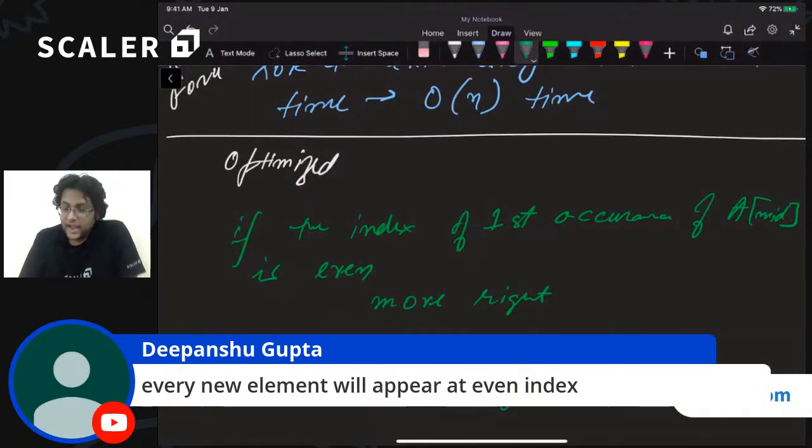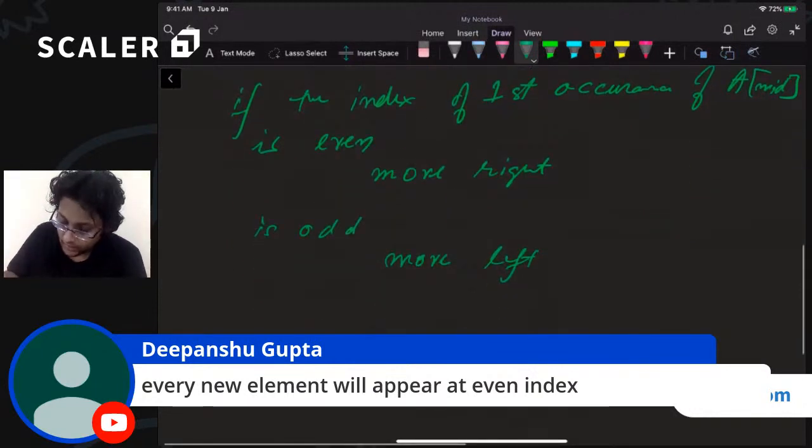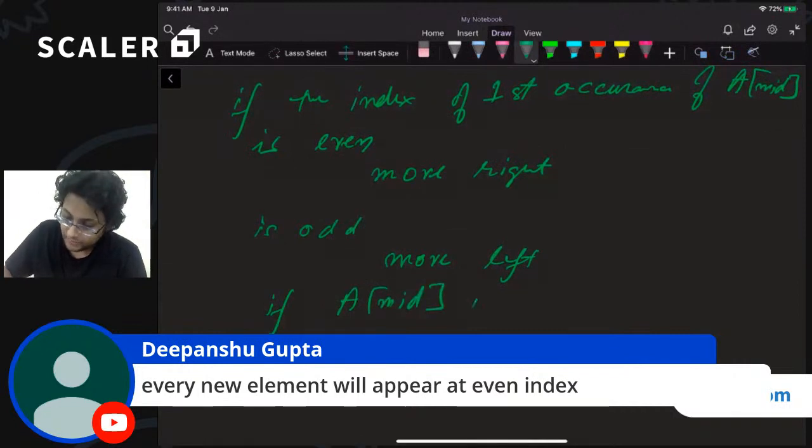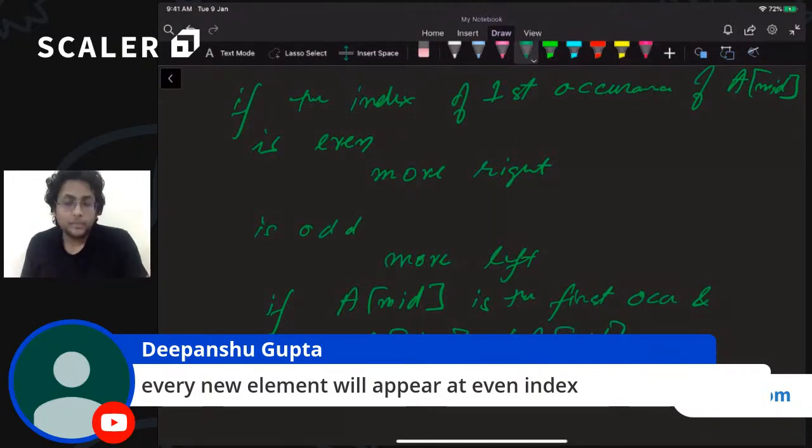Yes? And I will also have to stop at some point. So I can check if A of mid is the first occurrence, and there's only one occurrence, so A of mid plus 1 is not equal to A of mid, then I know that I have found my singlet element because it occurs only once. Does that make sense?